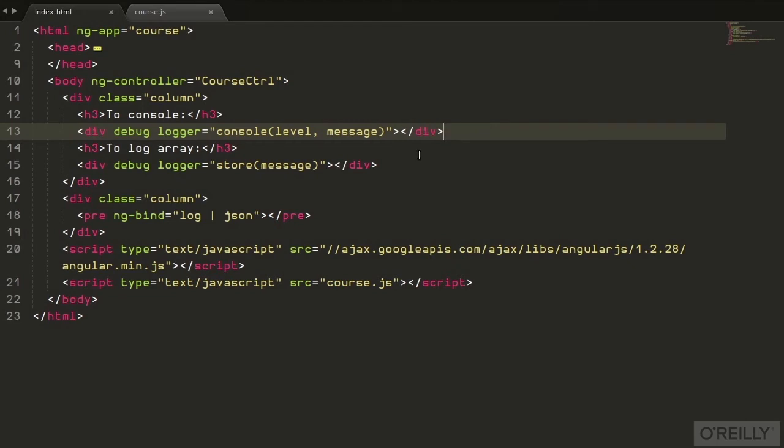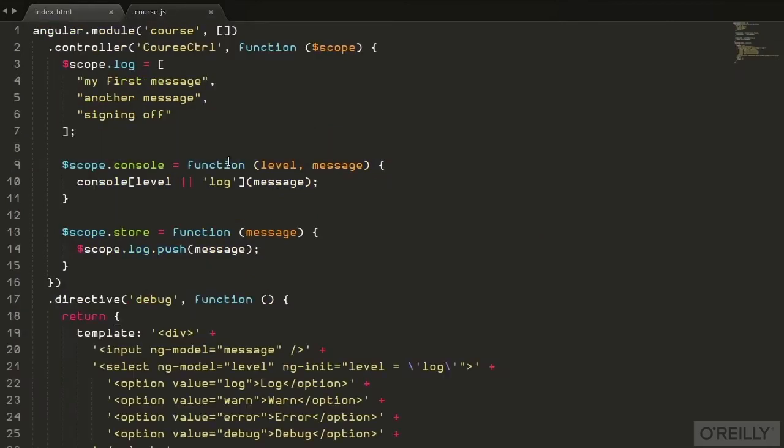The logger takes a function. This can either be, as you see here, console, which takes two parameters, both level and message, or down here on line 15, just store, which only takes one parameter, message. These methods are defined up here exactly as you'd imagine.